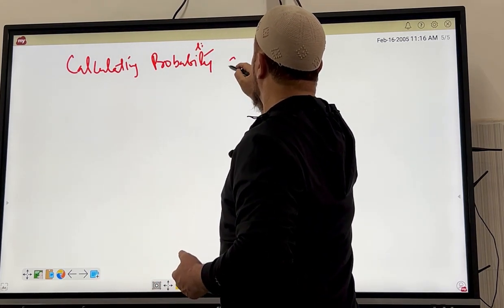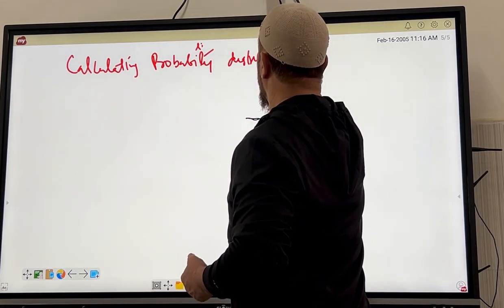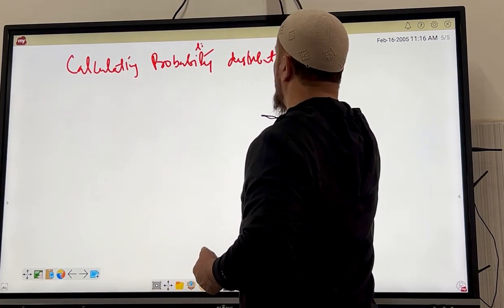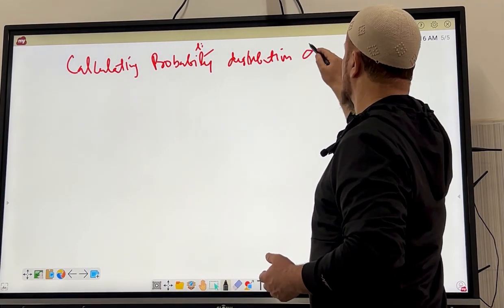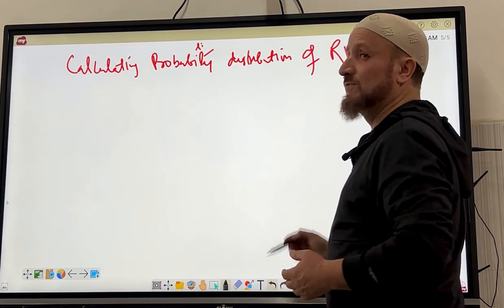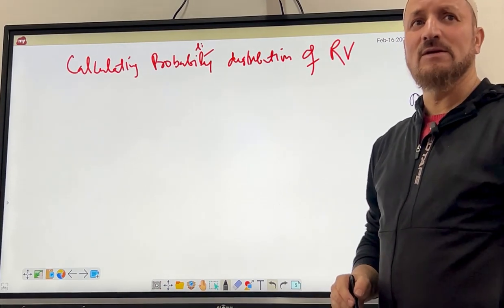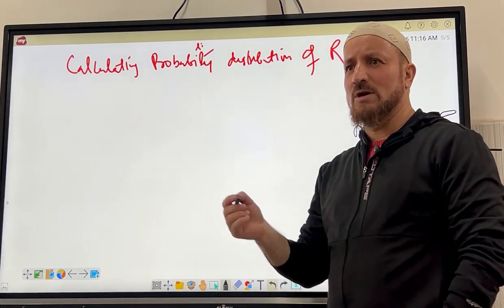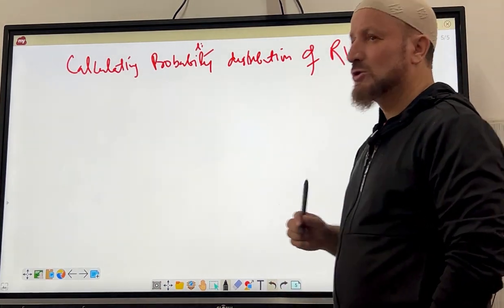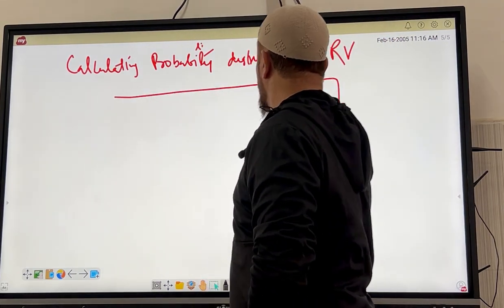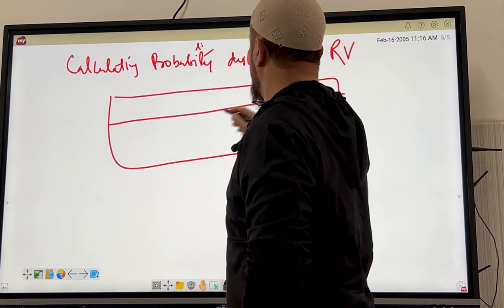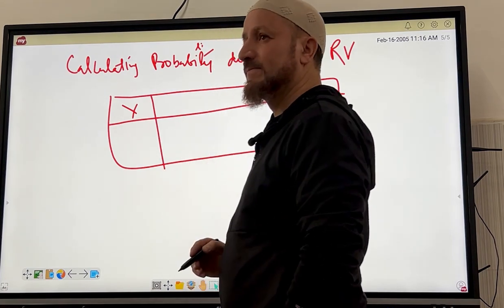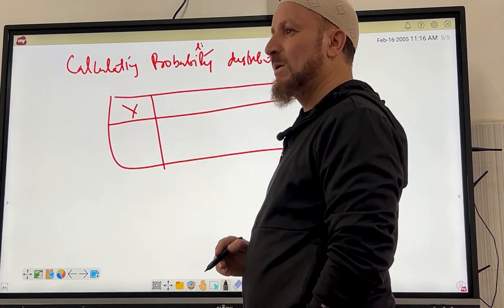Probability distribution of random variable. RV for short for random variable. लिखना मगर properly. Then make notes. Okay. So let's make the chart here like this. This is my x. Okay, probability distribution.